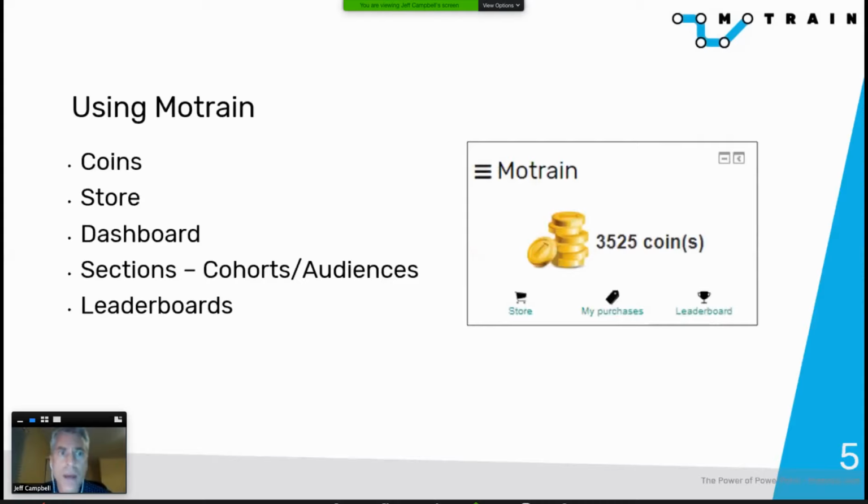And so in our approach, we look at Moodle and the gamification piece in a different way, where the user can earn coins for completing activities and courses. Those coins accumulate in the user's wallet that you can see here on this slide. That's a picture of the block. The wallet is in the form of a block where you can change the name Motrain to anything you like. That wallet is where the coins come in, and those coins can then be spent based on what the store items are.